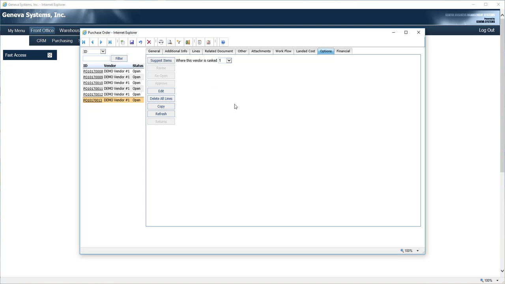Once the PO has been received, we can go to the Related Documents tab and see all the documents that get created afterwards, such as receiver documents and put away documents.